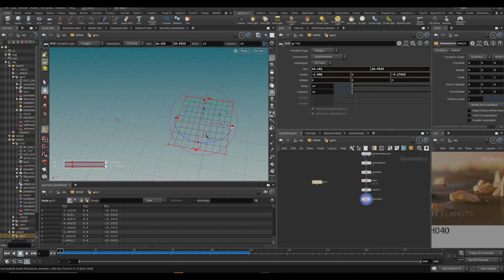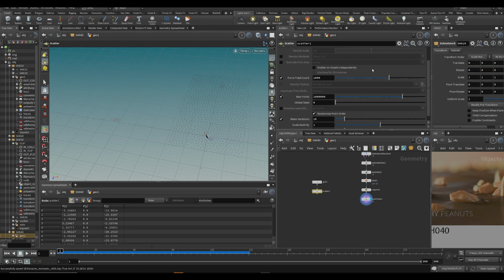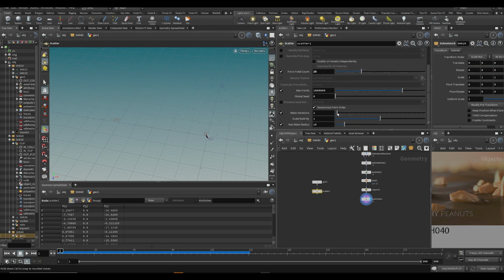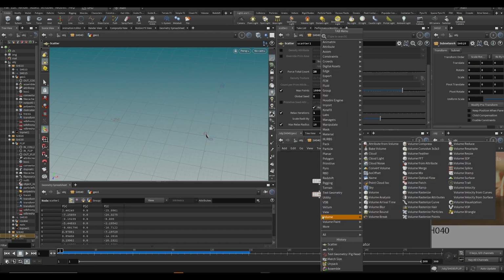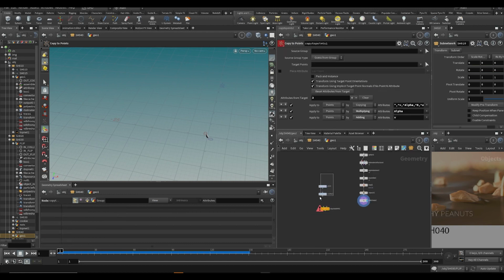So just very quickly, let's make a grid. And let's get some points on it. Turn down relax iterations. Let's copy to points.